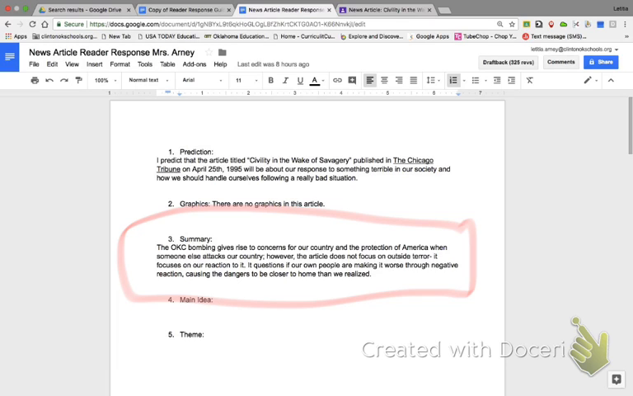Here's my prediction. I predict that the article titled, and notice that I put in quotation marks the title of the article because it's within an actual published piece, "Civility in the Wake of Savagery." It was published in the Chicago Tribune. Notice I underlined Chicago Tribune because it's the title of the entire newspaper. On April 25th, 1995, I put that in there because it tells me the date, will be about our response to something terrible in our society and how we should handle ourselves following a really bad situation. So that's going to be my prediction.